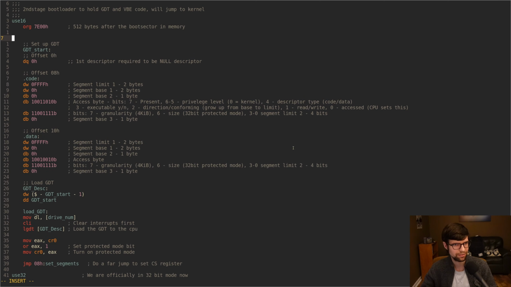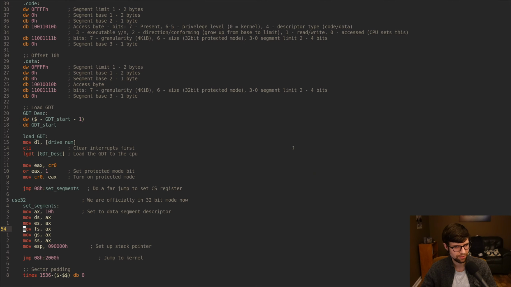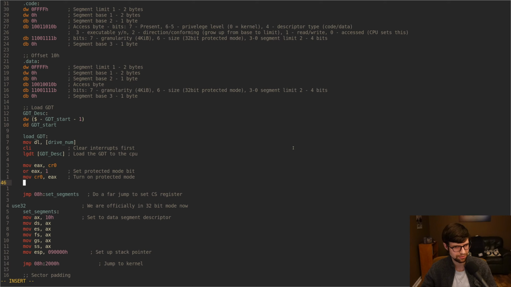And then in here, the other one's drive num, so I think in the example I called it loader drive num. I'm going to change this, but I want everything to be the same first to make sure it works right. So I'll do this first, call it loader drive num. And before we actually jump to the kernel, I'll move it back before we set the segments, I guess.